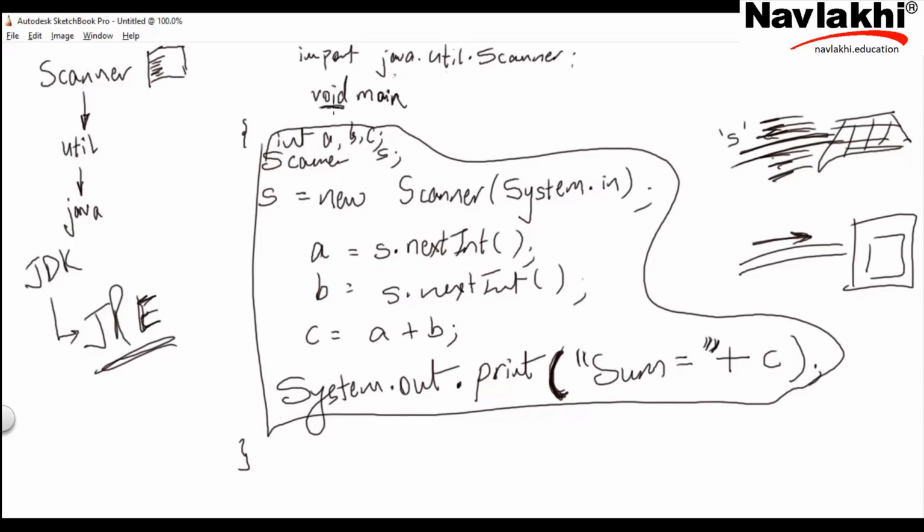Void means nothing. We are not sending anything. What we want to send, its type we mention before main. So if you are returning something to the JRE, say you do return 1 for example, then you'll say int main. If you are sending something. Now I'm not going into technicalities just now as to why we would want to send. Let's keep that aside for a more industrial environment later. So void means I'm not sending anything. Main is what my program starts and ends with.